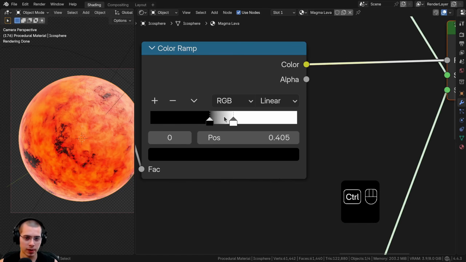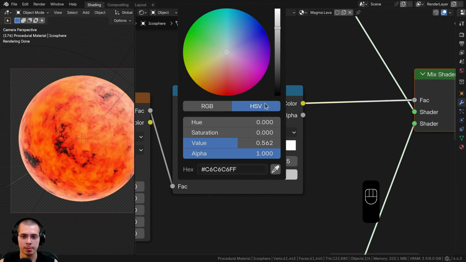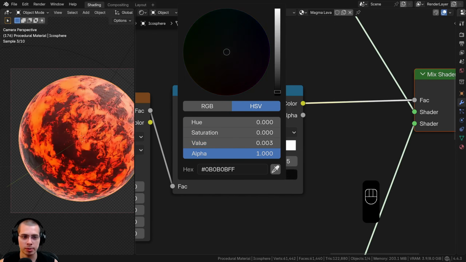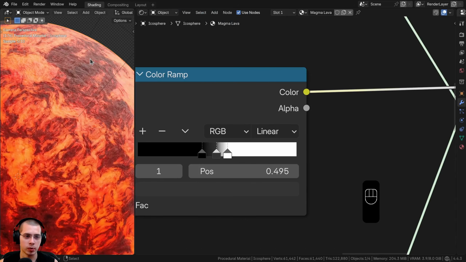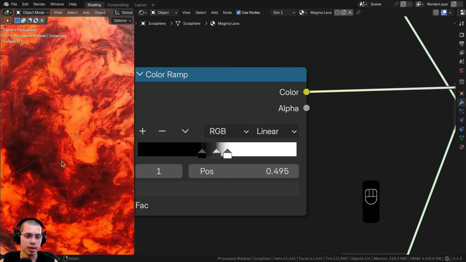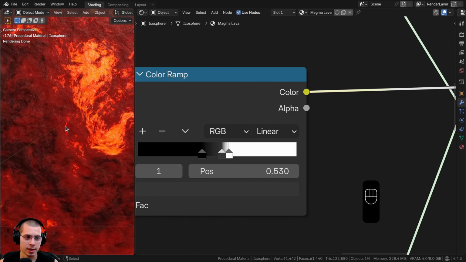Now what I'm going to do is hold down the control key and click here to add another tab. And this tab I'm going to make really dark, but not fully dark. If you want to use the same exact color, you can punch in this hex value right here. So it's 353535FF. You can see where the gray parts are, it's going to be blending in between both of them. So you can see there it is. It's an even blend between the two of them.